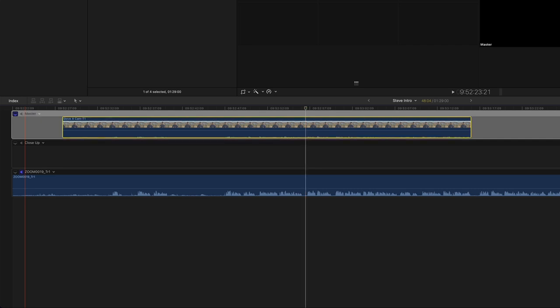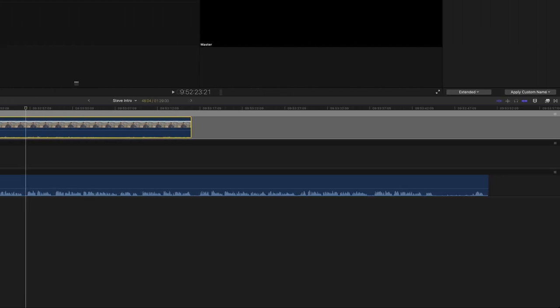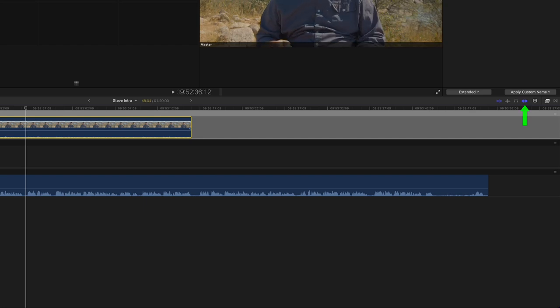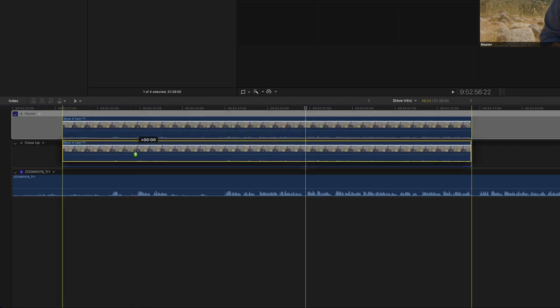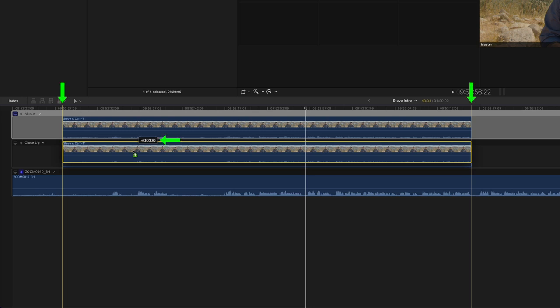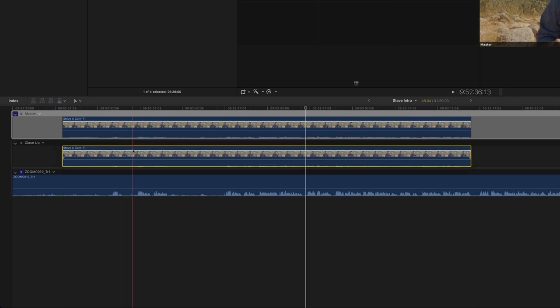In order to copy the angle into the empty angle container, make sure snapping is enabled on the toolbar and that you're using the position tool, not the selection tool. Hold down the Option key and drag the angle into the angle below it, making sure that the yellow alignment guides appear at the head and tail of the copied clip. These guides and the zero value tooltip give you feedback that the copied angle is in perfect sync alignment with the angle above it. Now release your mouse.